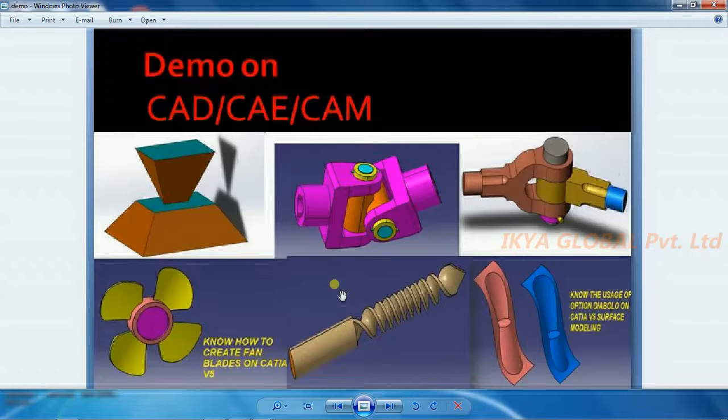Before taking the part to ANSYS, we need to mesh the part. Meshing means nothing but to break the part into a number of elements. For that also we use different tools like HyperMesh, ICEM. These tools we use for meshing. After that we take that part to ANSYS, we do the analysis, and after that we do different testing on different materials.